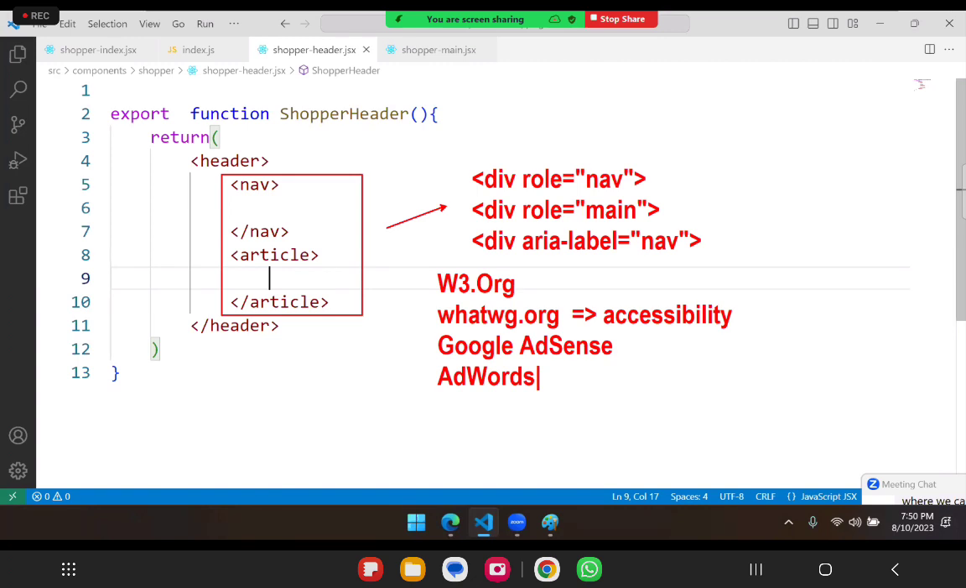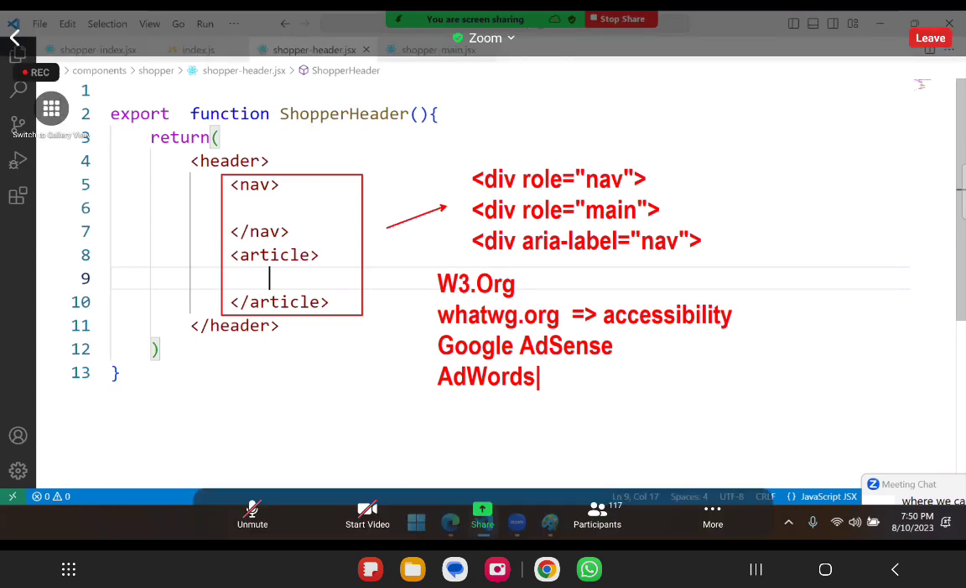That means you see all these Siri and all, they are all accessibilities. You just give the commands, they will operate. So this is very important. So that's the reason you may sometimes wonder why you are using nav, article and all this.